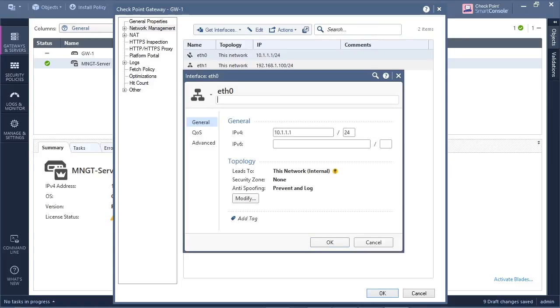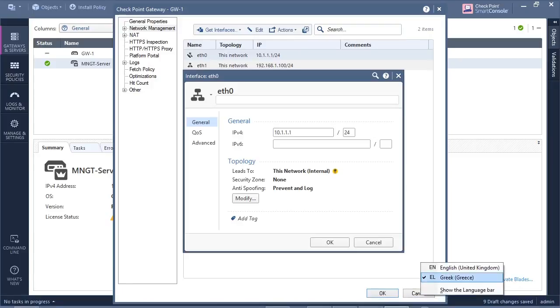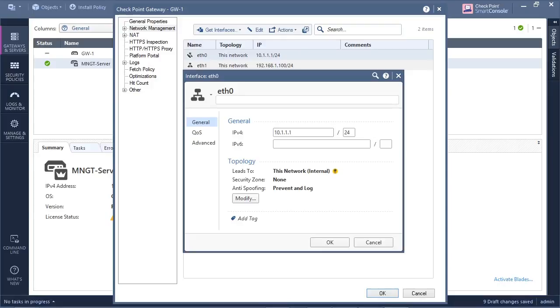Oops. Wow, Greek. Let me change it to English. Oh, sorry. Yes, English. Okay, inside interface. You must have realized by now that I'm Greek.